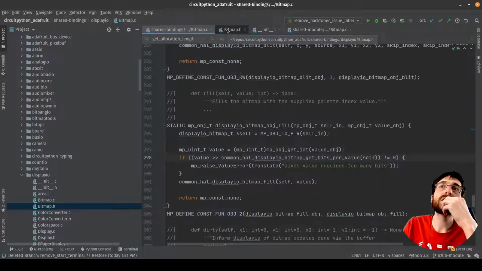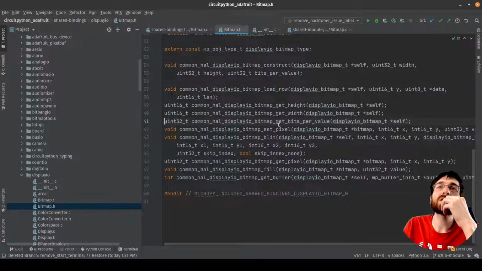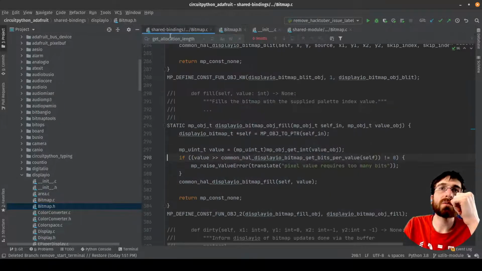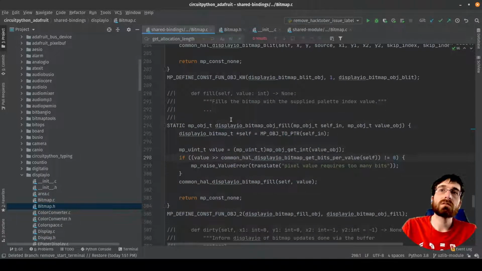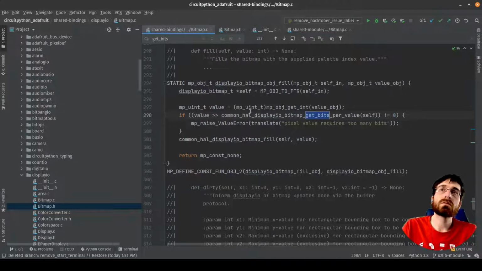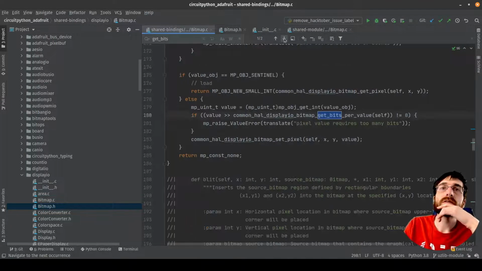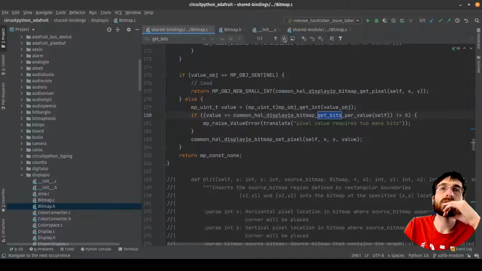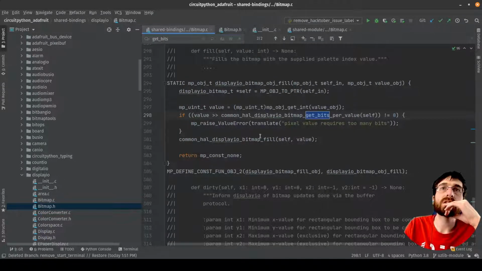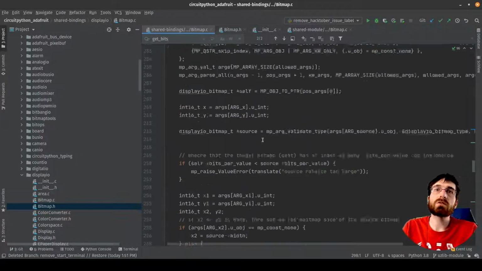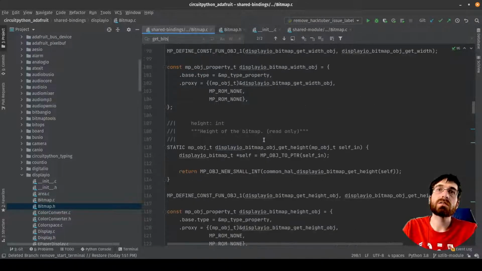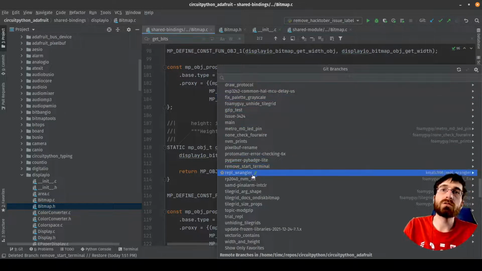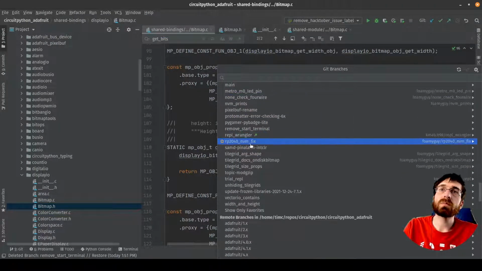This is shared bindings bitmap.h. Well, it does actually have it here though. Get bits per value. But I guess bitmap.c, this just gets used twice, but doesn't exist as one of these things. So let's try this. And I should go back to main.